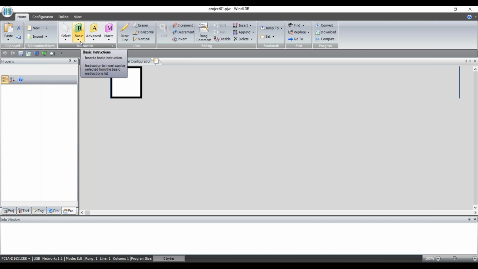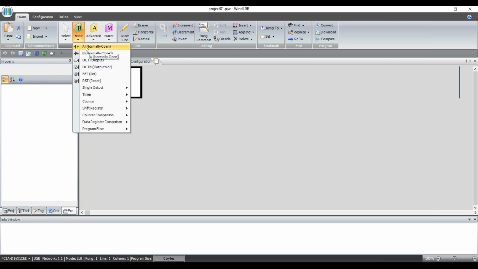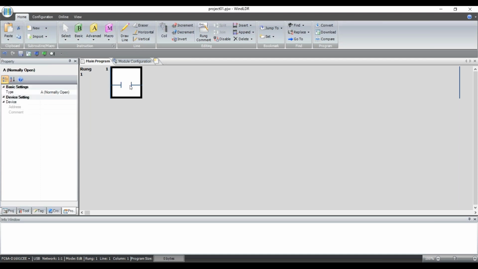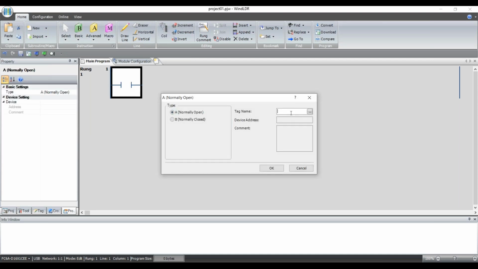So let me go get a normally open contact. If I go to my Home tab in the instructions section of the ribbon and click on Basic, the very first instruction there is a normally open contact. I'll left click to drop that in, double click to edit it, and I'm going to use Special Internal Relay M8121. What that is, is a 1 second clock bit. Basically it's on for half a second, off for half a second, continually. You don't have to do anything to make it do that, it just does it. It's something we've already got pre-programmed in the firmware.